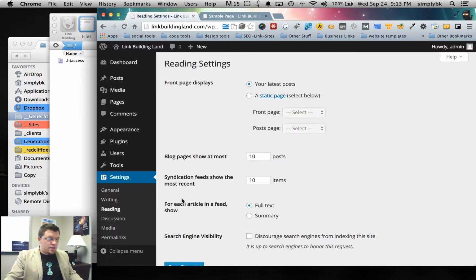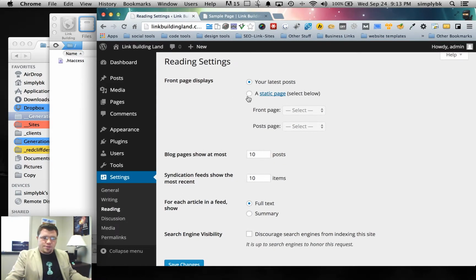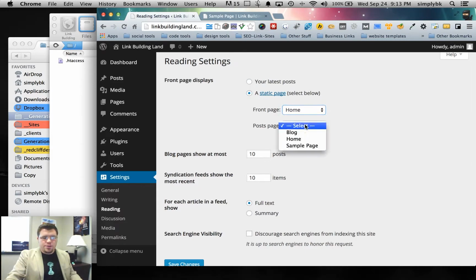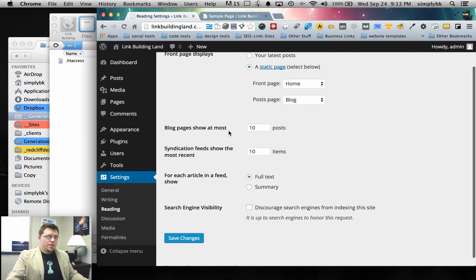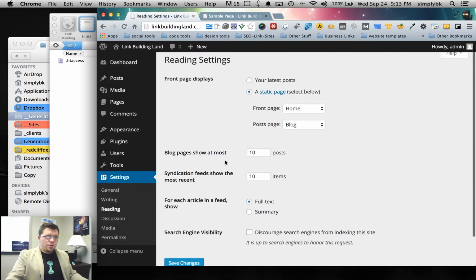Anyway, so on Reading is where we actually set up our front page. So we do a static page. We have the home page as our front page, and our blog page is our posts. Now, what posts are, are blog posts. That's the best way I could describe it. I think they should have called it blog, but I have to deal with what WordPress gives me.